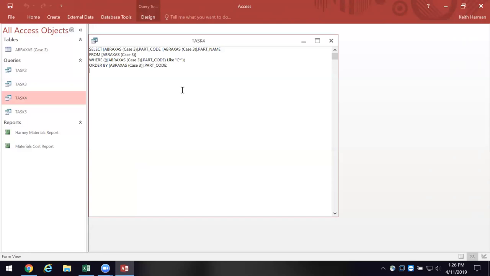And then we have some conditional statements where, okay, the part code is like C. And that's the C with a wild card behind it, which means any part code that starts with C, we want that one. And then we order it by part code. And then you see the semicolon and you're done.